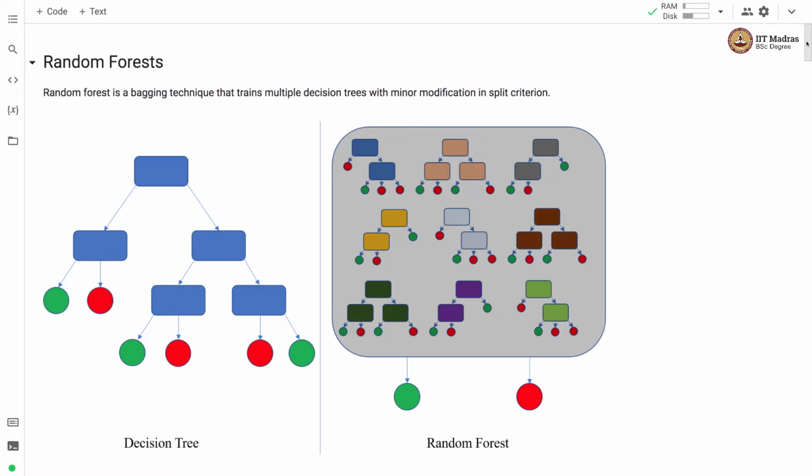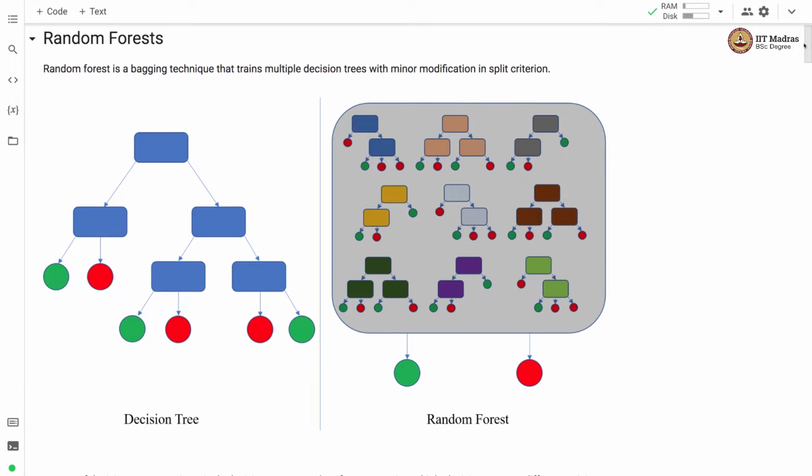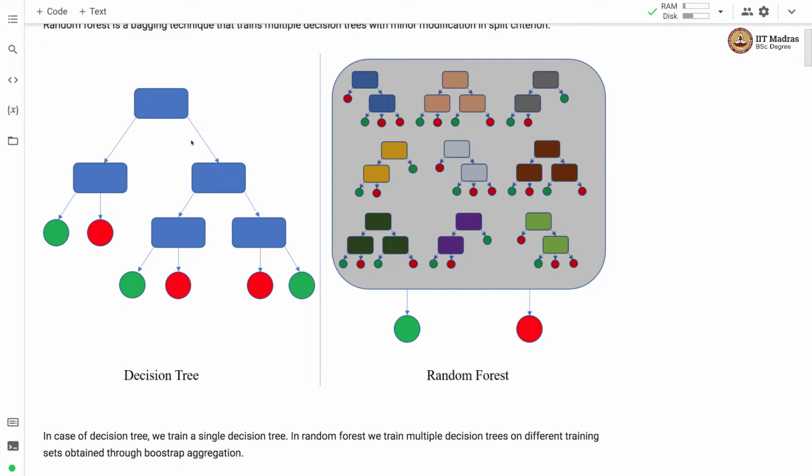In this video, we'll implement random forest from scratch. Random forest is a bagging technique that trains multiple decision trees with minor modification in split criteria. So here you have decision tree on the left hand side and random forest on the right hand side depicted with a figure. In case of decision tree, we train a single decision tree, whereas in case of random forest, we train multiple decision trees on different training sets obtained through bootstrap aggregation or bagging.